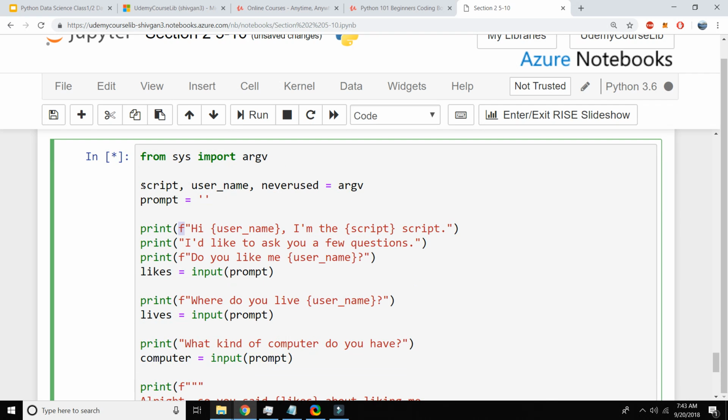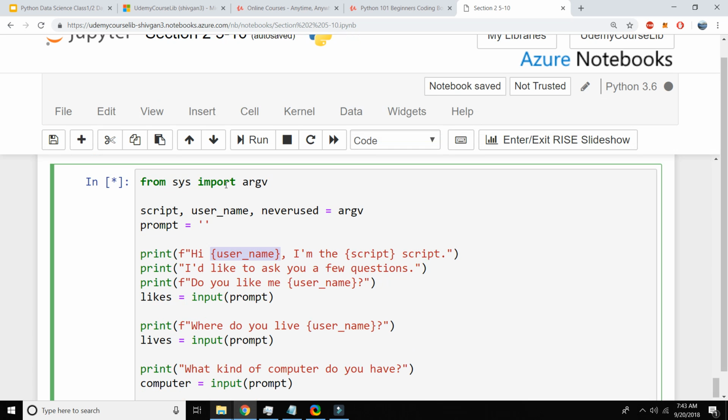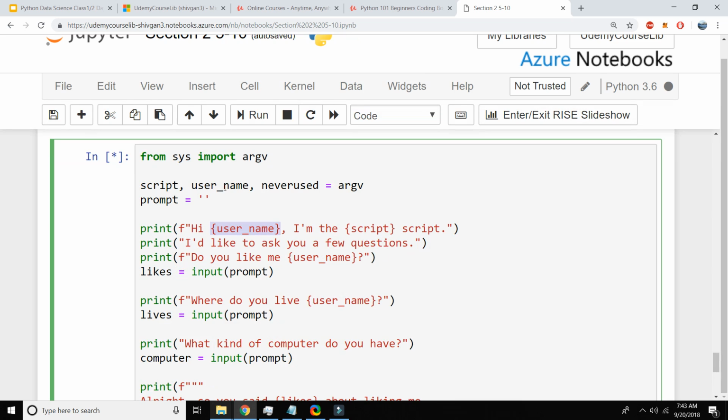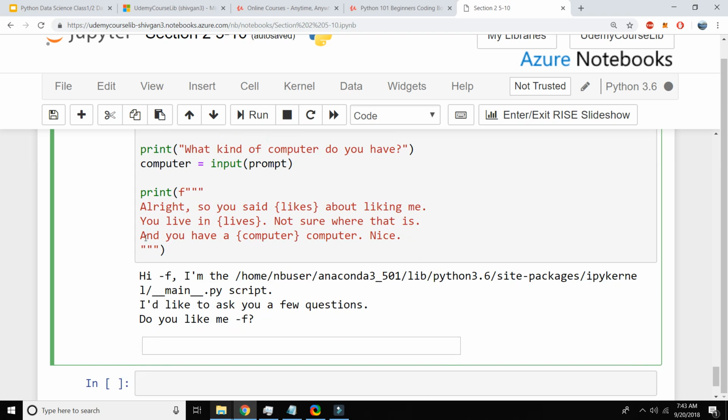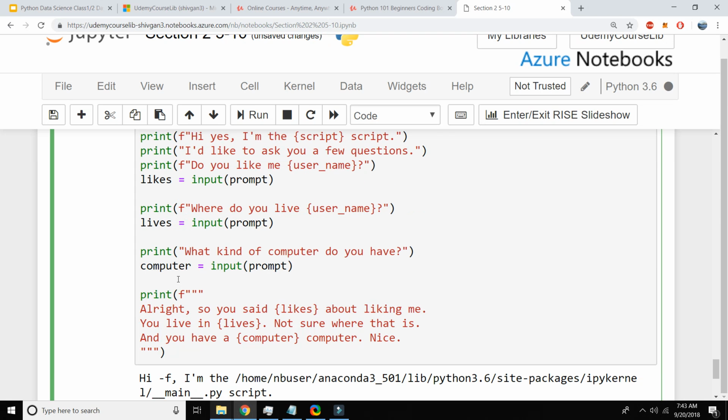If you remember, f tells Python that in the curly brackets it should search for the variable. Whenever you see these kinds of curly brackets or double curly brackets in Python, Django framework or code, you would think that it wants to print this as a variable. So do you like me? And it asks, and I'm going to write something.